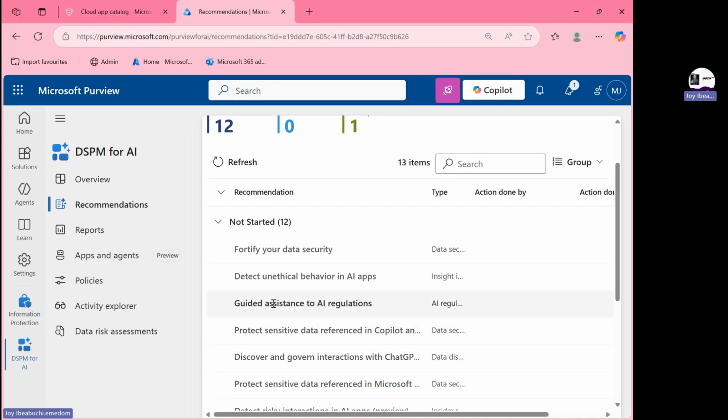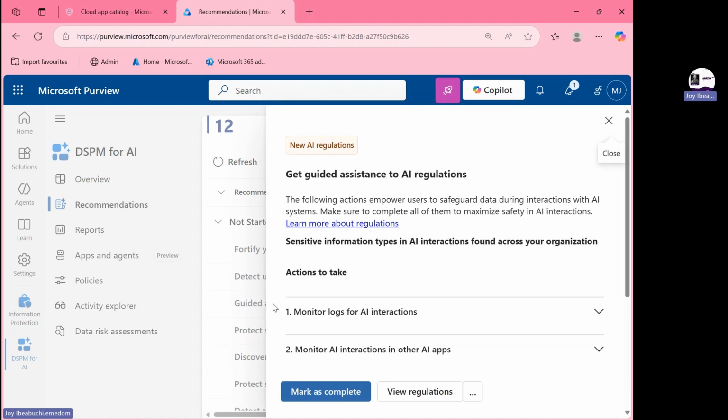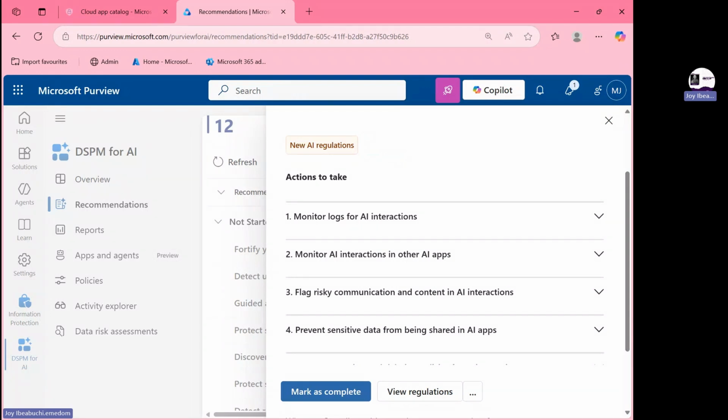You can get guided assistance to AI regulations. Again, we know that the European AI Act has come out, and I think America has their own. And so imagine your organization, if you're in Europe or in America, you need to adhere to those AI acts. You want to study those acts and find out what they require. And so this setting helps you adhere to it. And one of the things the AI Act talks about is that you need to monitor logs for AI interactions. You need to monitor AI interactions in other apps. You need to flag risky communication and content in AI interactions.